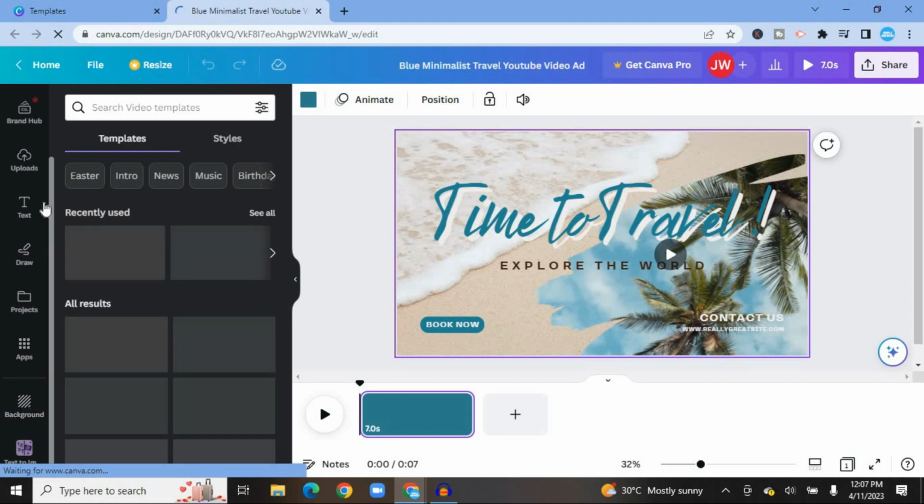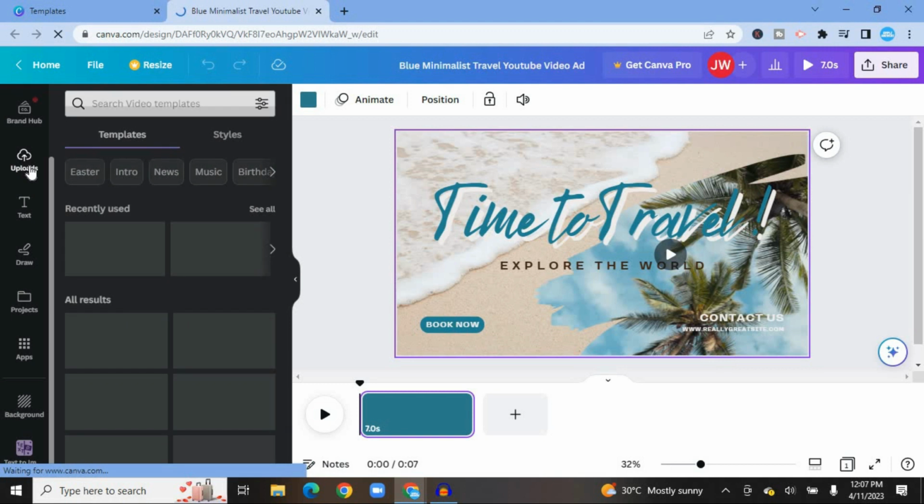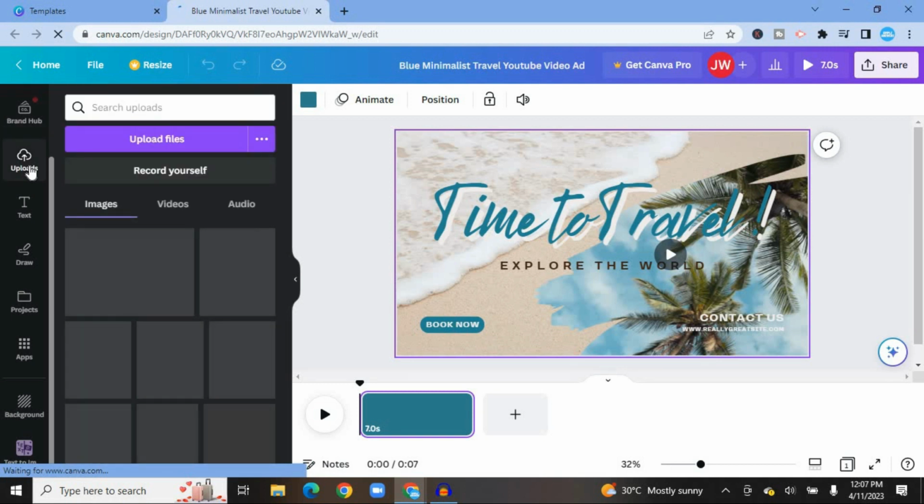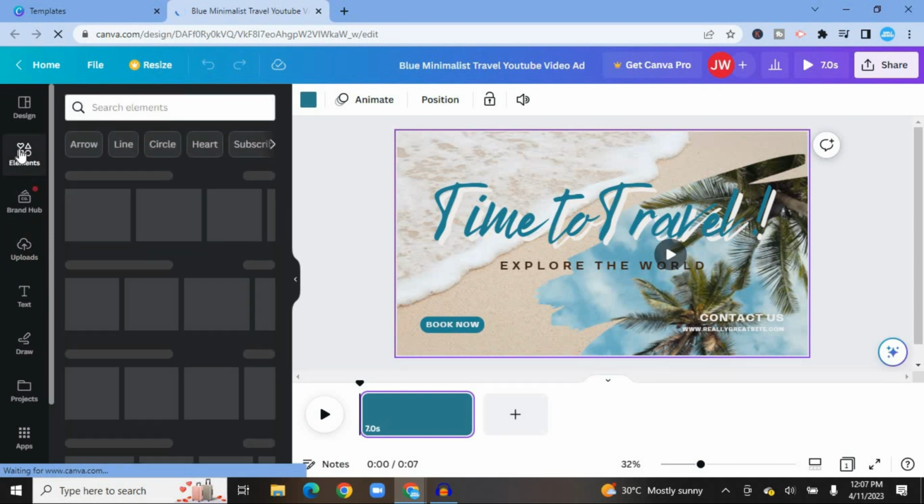For example, if you would like to upload a video or photo, you are going to select uploads. Then you would tap on upload files and you'll be able to upload your own file. And at the top where you see elements, you can tap on that. And if you would like to search for a particular element that you would like to add, you can type it in the search bar. I will show you later on how to use that.